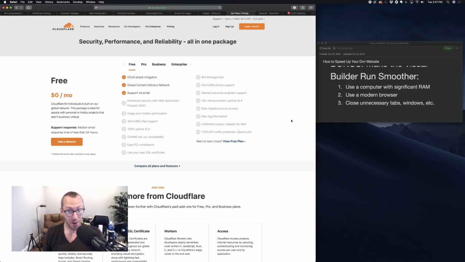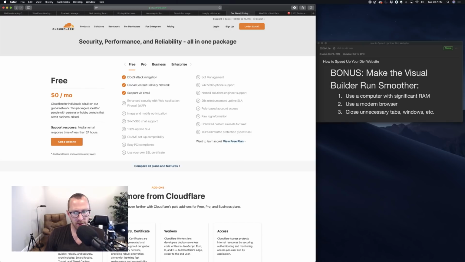And so all those things can bog down your entire machine, which is going to make the Visual Builder run slowly. That's one of those things that no one really talks about when talking about Divi not running great: you need to have a computer with decent RAM, use a modern browser, and close out of unnecessary tabs, windows, apps. I should add apps here as well. And that will make Divi load faster. Now, again, this isn't the front end of your website. This is just something I wanted to talk about when you're building websites and using the Visual Builder.